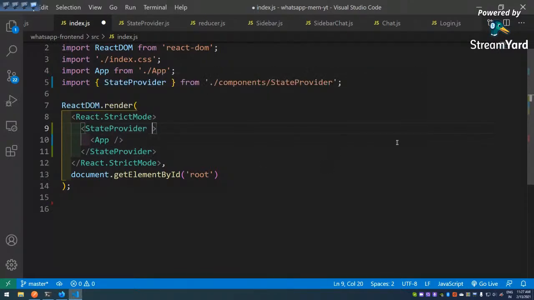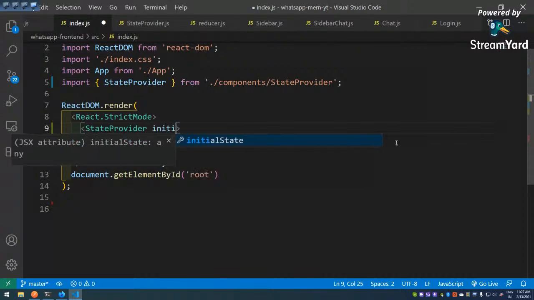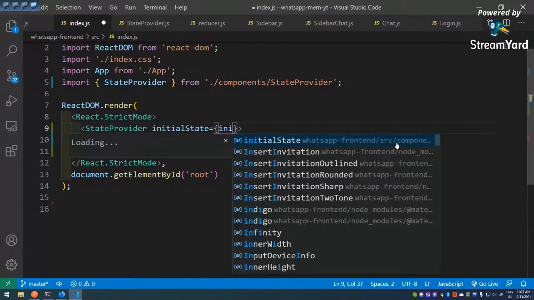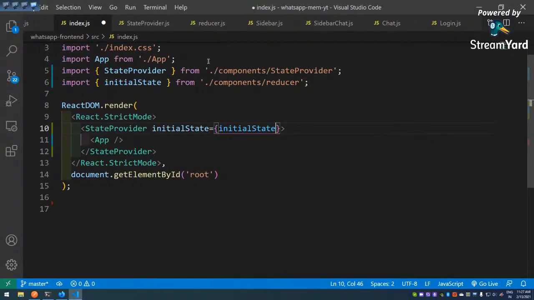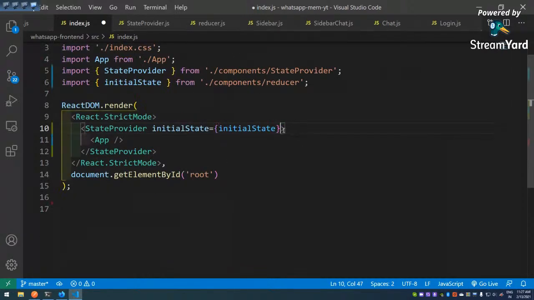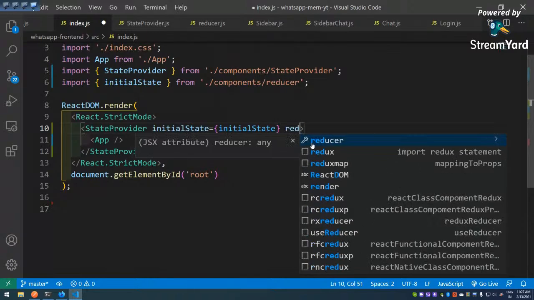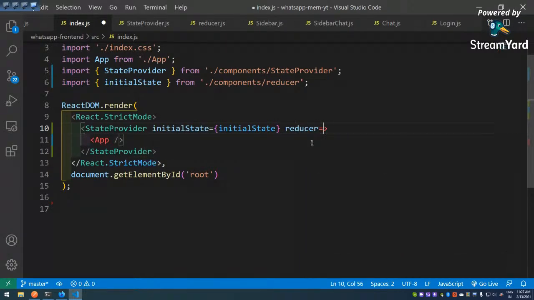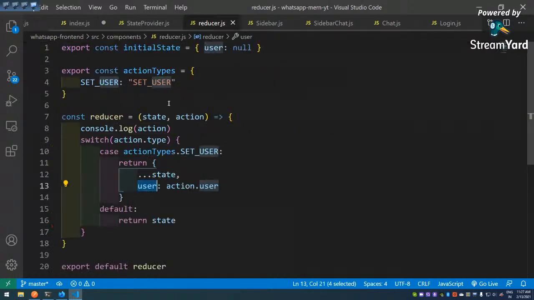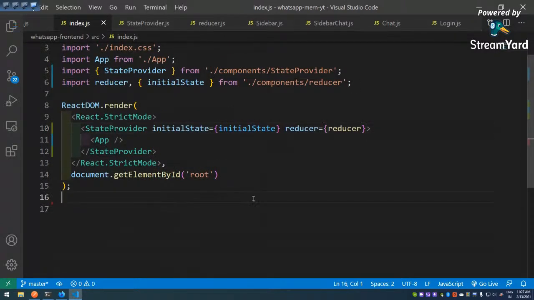So initial state equal to initial state. So I have to import that also. What is initial state? Initial state is user is null. So this is imported, and then I have to give the reducer also, which is equal to again reducer. Reducer is also important because we are exporting this reducer also. So this is very important. This is our whole of the state is set up. Okay, now this is done.